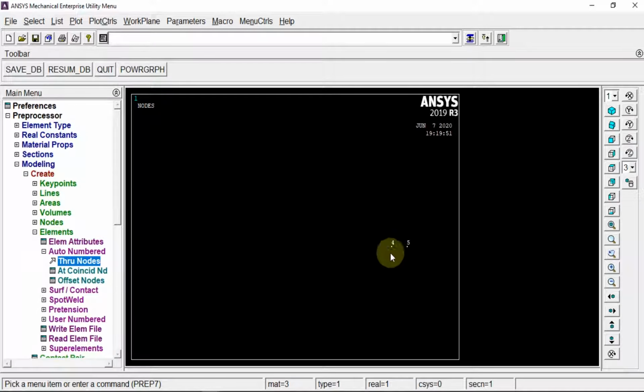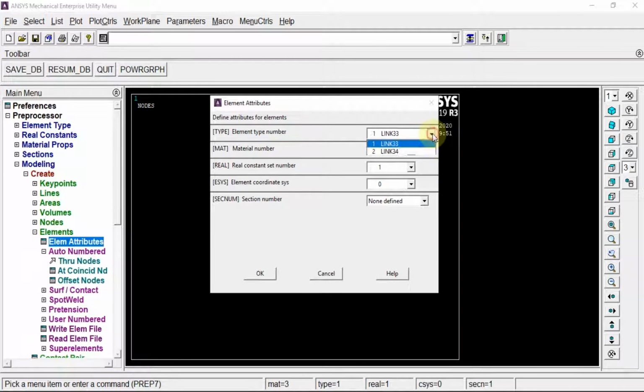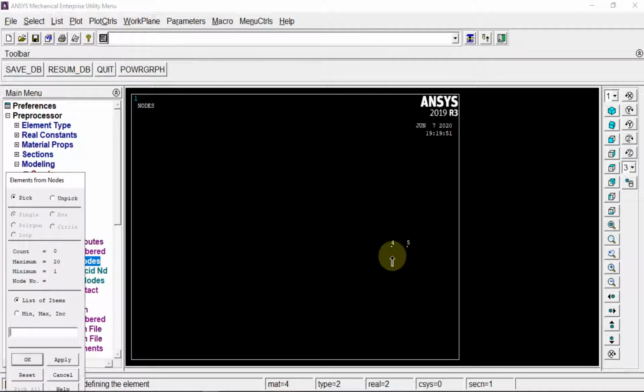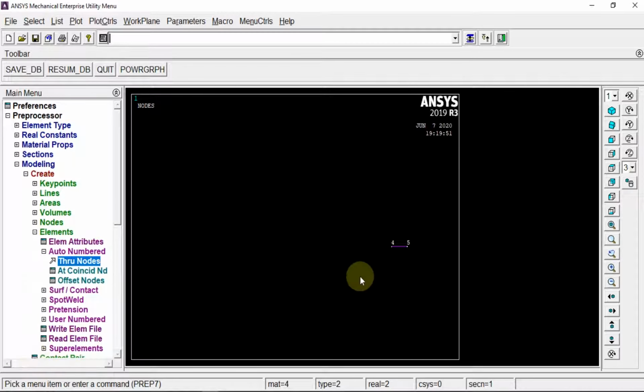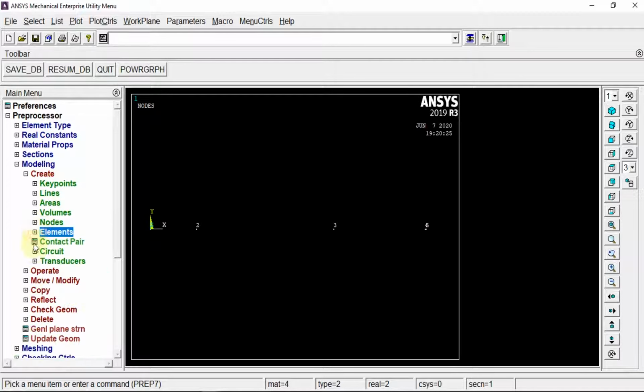So after that we have 4 and 5, which is going to be convection. So remember, for convection we are going for link 34, that is for convection, material number as 4, which we have defined for convection, and link 34 for convection, whereas the real constant set number second, and click OK. Go for creation 4 to 5. OK. So we have another element, and I'm just going to zoom out. So this is what we have. The elements are not visible, but we have already created it, so no need to worry about that.